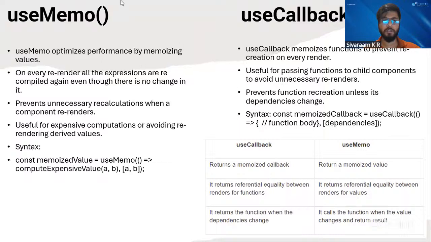So to avoid this, use two functions. One is called useMemo and the other useCallback. Whichever function is very expensive, meaning it takes a long time to execute, and you don't want to execute it whenever a component gets rendered, you just add it inside your useMemo and useCallback. You can see the syntax here.